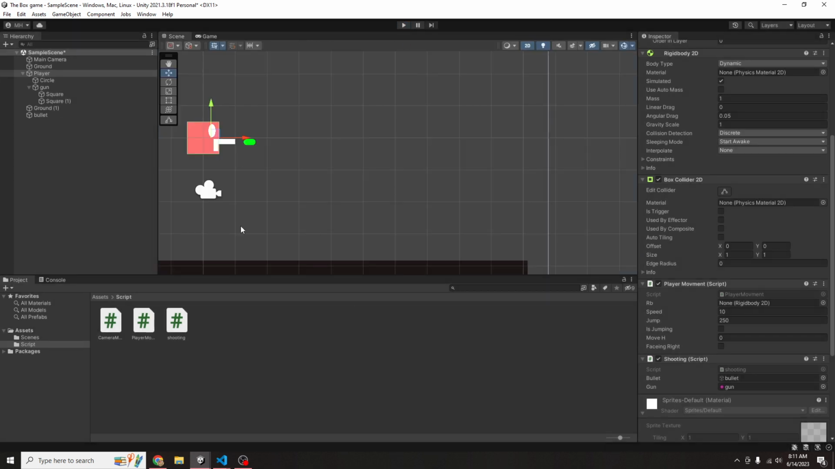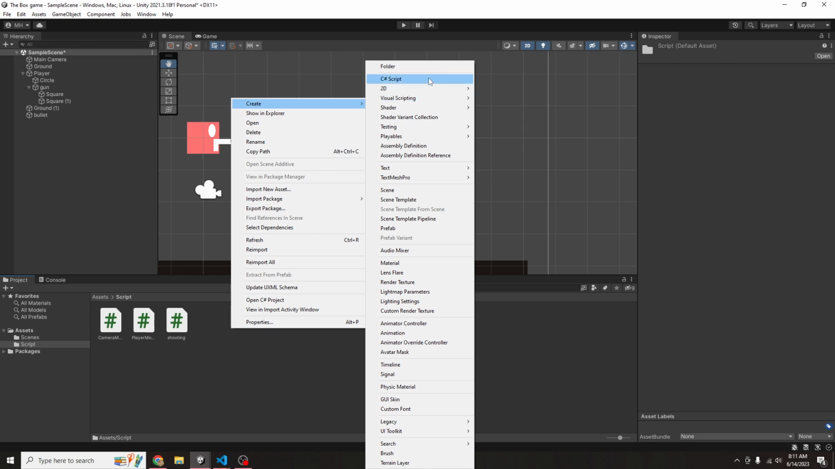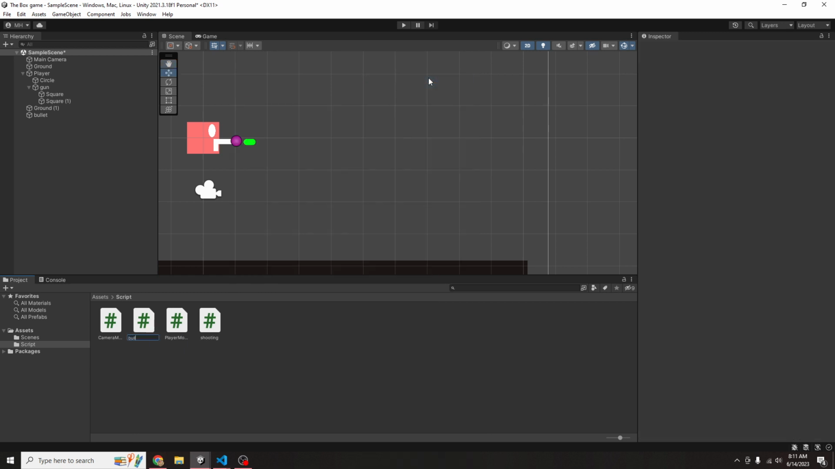Okay, now we need to make it actually move, actually fly. To do that, we need to create a new script called bullets, and this one will control the bullet behavior.